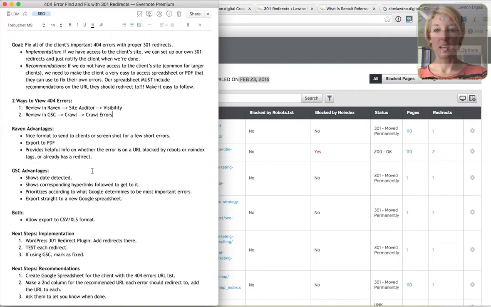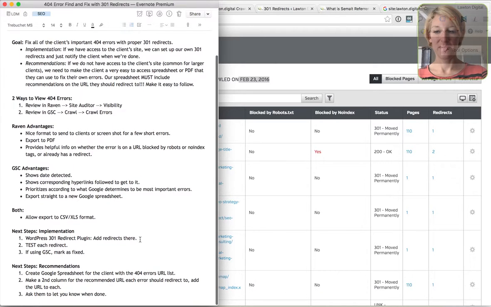If you're implementing, you can do it at the server level as well. We usually recommend using a WordPress plugin because it's the easiest to manage and also to collaborate, since usually not everybody has server access. There's plenty of free plugins that you can put in WordPress that are reputable that will manage your 301 redirects for you.